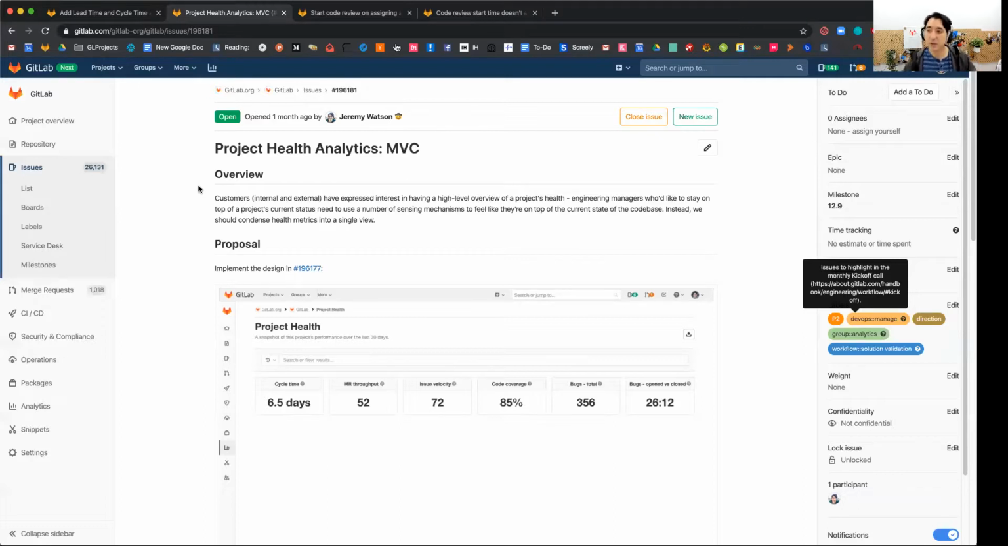I can take action as an engineering manager without having to develop a number of sensing mechanisms and look in different areas of the project, from the issue board to merge requests to releases to environments. I can just see everything in one place. So we're going to start with a small MVC in 12.9 that introduces 6 containers in this new feature. We're going to iterate on this over time, adding more interesting visualizations and KPIs once we validate this is valuable. But that's the vision of where we want to go.